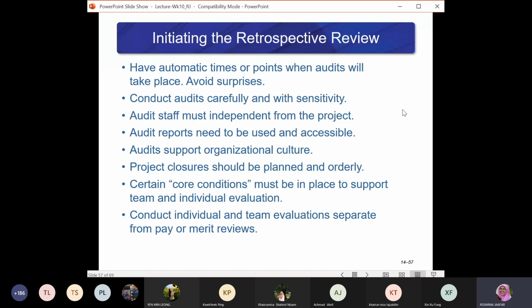Okay, then initiating the retrospective review. The person handling it, the facilitator, must have set times or points when audits will take place, and avoid surprises. Conduct the audits carefully and with sensitivity. Audit staff must be independent from the project. Audit reports need to be used and accessible. Audit supports organizational culture. Project closures should be planned and orderly. Certain core conditions must be in place to support team and individual evaluation. And then conduct individual and team evaluation separate from pay or merit reviews.